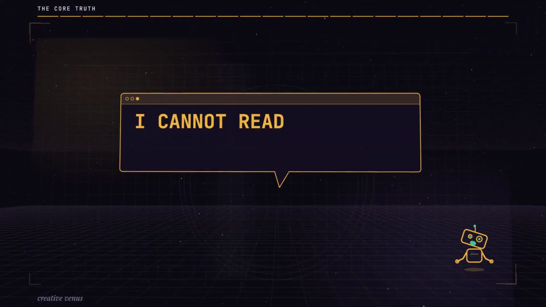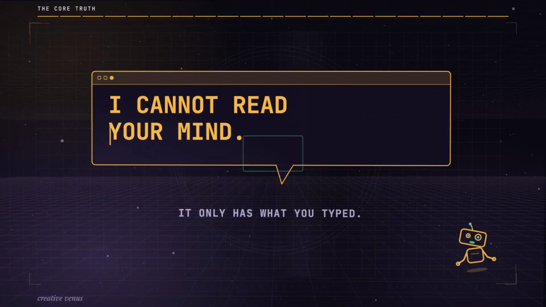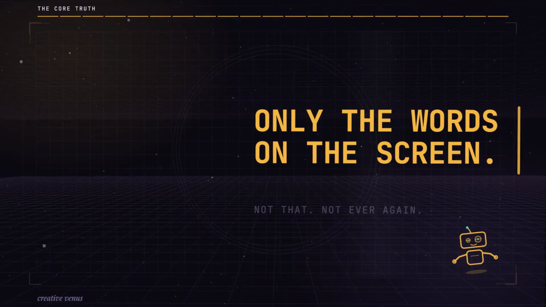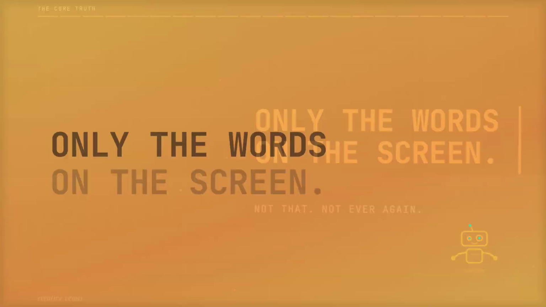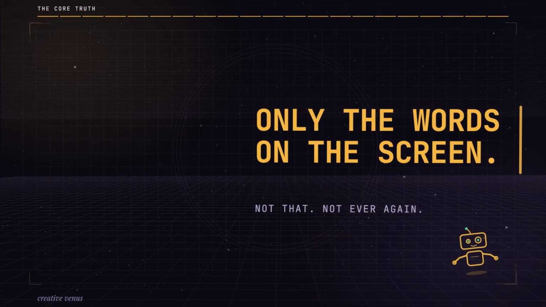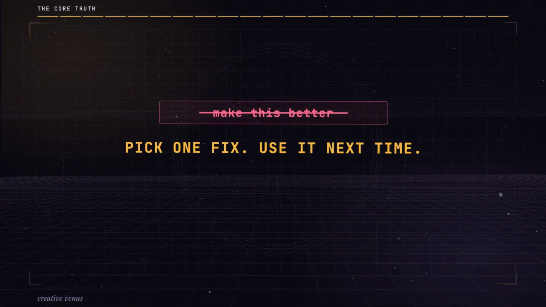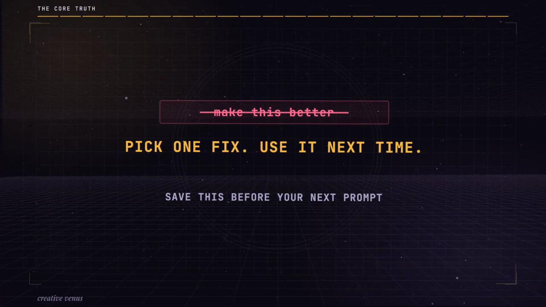The computer cannot read your mind. It can only work with the exact words you place on the screen. The next time you open a blank chat box, do not type "make this better." Pick just one fix from this list, try it on your very next task, and see what happens.